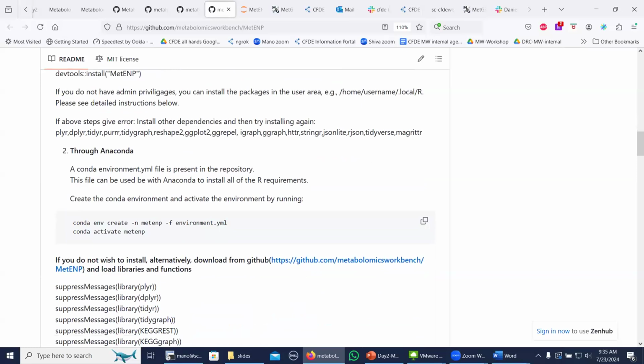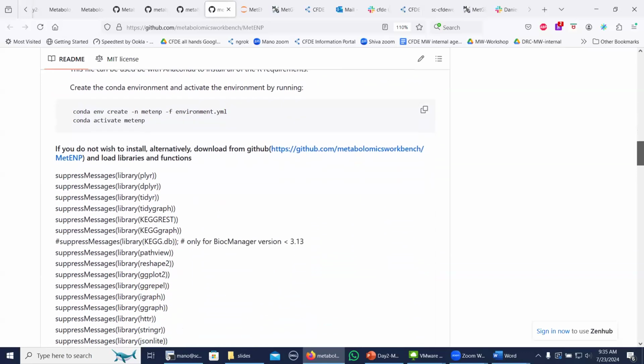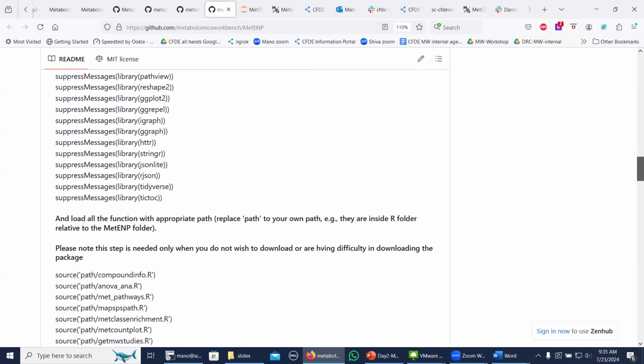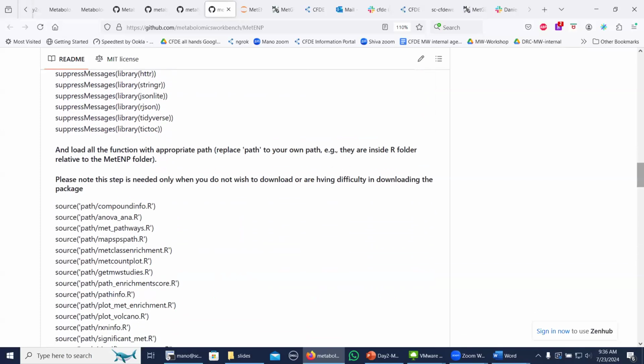It can also be installed through Anaconda. I will not go into the details of that, but it is really a simple step. If one does not want to install it as a package, then after cloning the repository, you can just source the various files and then load the appropriate libraries, and that should also work, as I have shown here.